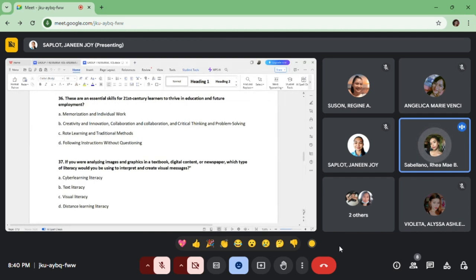Okay, why is it the correct answer? Because visual literacy is the ability to interpret, to understand, and to create visual messages. It involves analyzing and making meaning from images, graphics, and other visual media. So in the context of textbooks, digital content, or newspapers, visual literacy is essential for understanding diagrams and other visual elements. Okay, so that's why letter C is the correct answer. How about letter A, B, and D? Why are these not the correct answer?